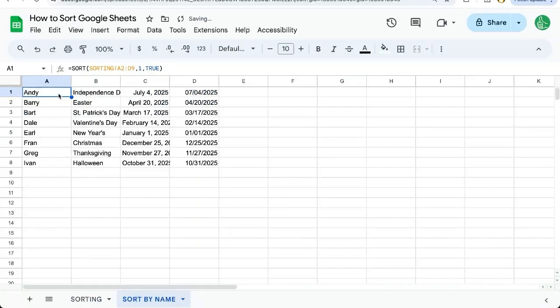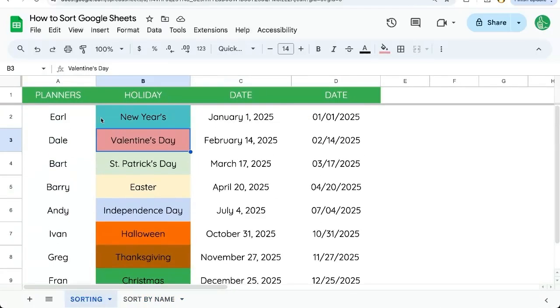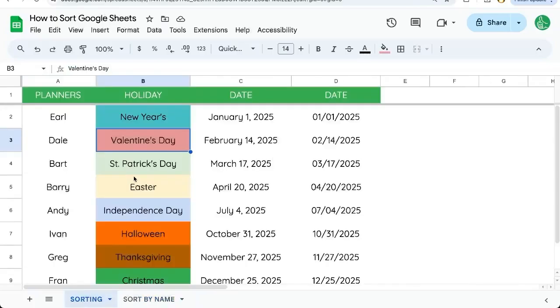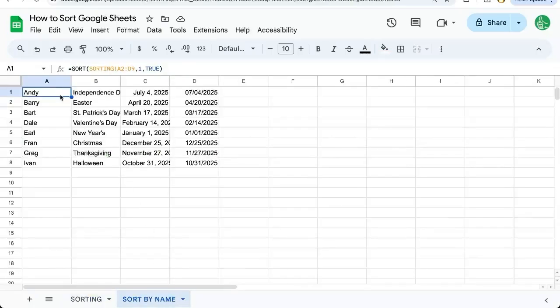And now all of the data is sorted by the name, and the original data has not been changed whatsoever. This is very good for creating summary pages or additional data analysis if you don't want to change the order of your original data. You can still sort with this sort formula.